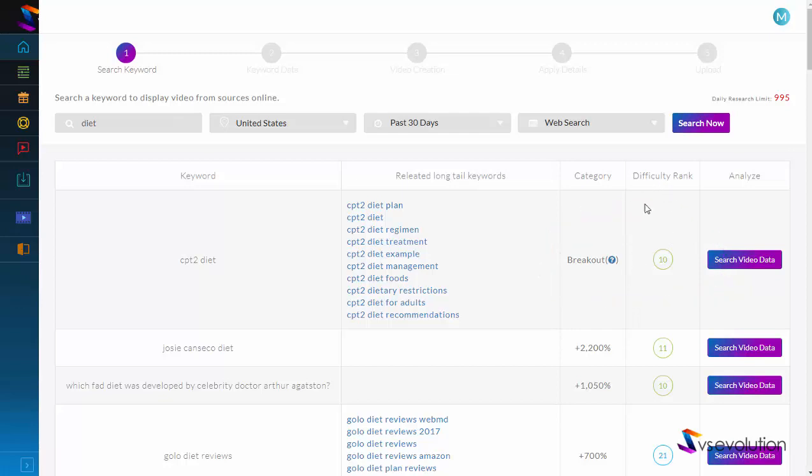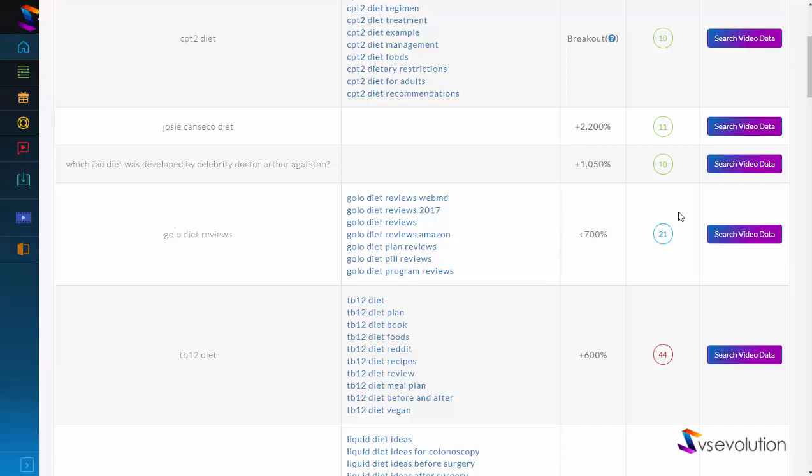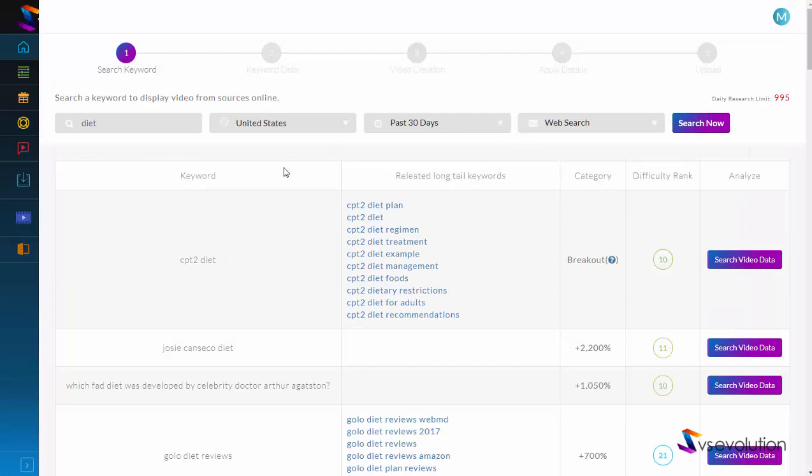Now just so I can show you here, we have the green that scored 10. Blue is medium, so it's not going to be as easy as a green to rank for, and obviously red is going to be a lot harder to rank for. So if we were to say easy, medium, difficult. So for this example, I'm going to choose this one here, and the next step is to click search video data.